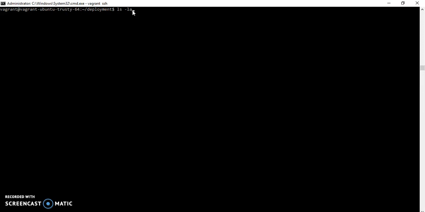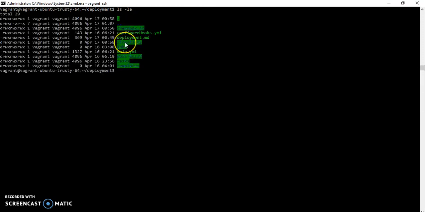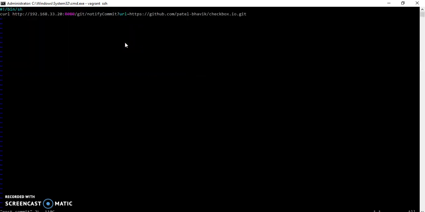After the execution of this playbook, we can see that checkbox.io and iTrust have been cloned, and we can check whether the hook has been created or not. Yes, the hook has been created and it notifies the server running at this location about a commit to this repository. Similarly, we can check the hook in iTrust as well. As you can see, the hook is there for iTrust as well.